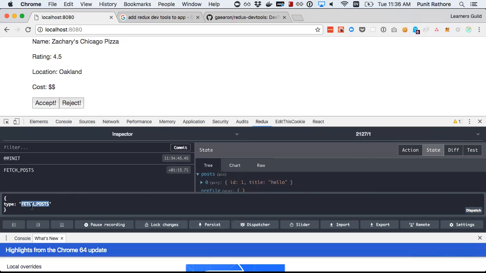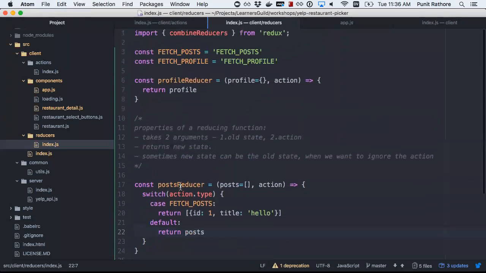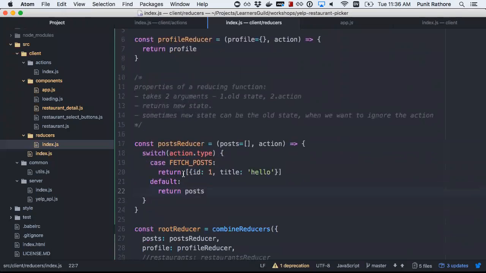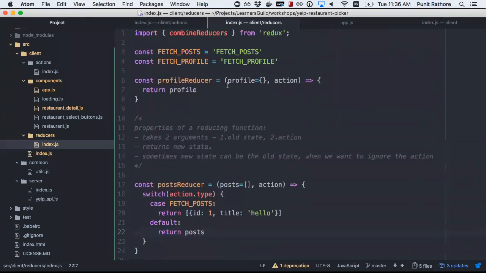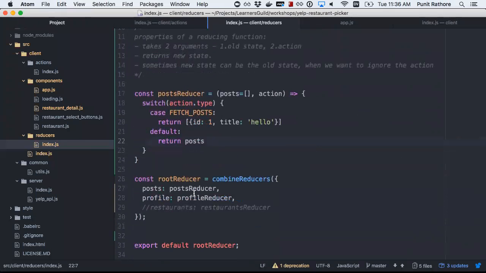Let's try to do fetch profile. What do you think is going to happen? The profile is going to show up. No, I mean, nothing's going to happen because we haven't implemented it. Nothing is responding to the action fetch profile. So which reducer would respond to the fetch profile action? Profile reducer, because that's the one connected to this key here. So you have to think about which key you are changing whenever an action is occurring.